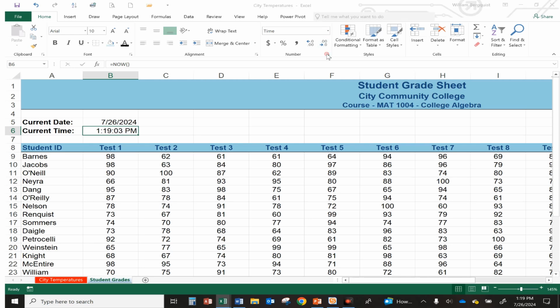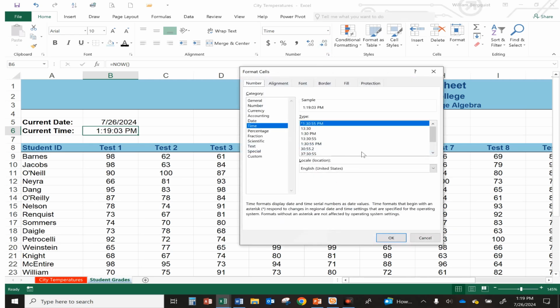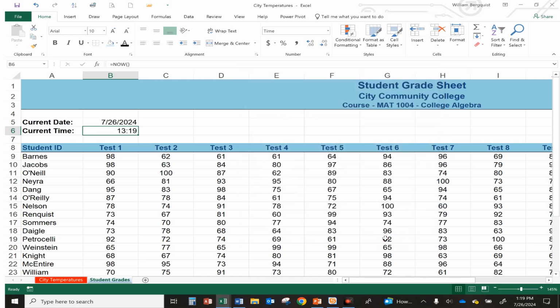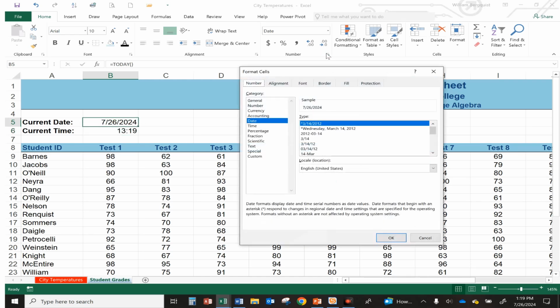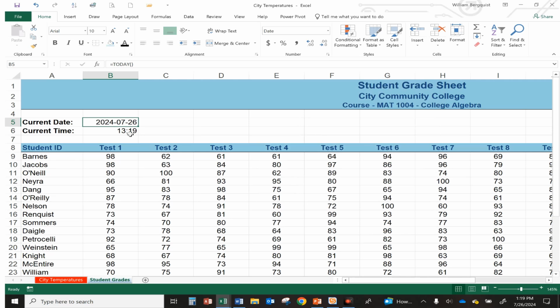And let me go over here. I'll pick a different time. Ooh. I'll just do this one. Okay, military time. All right, pick a different date. I'll pick this. Okay, looks good. All right, looks good.